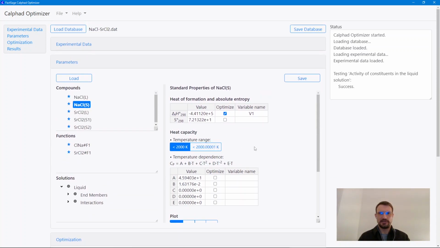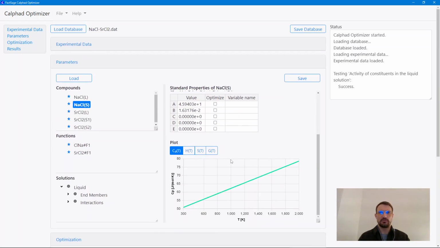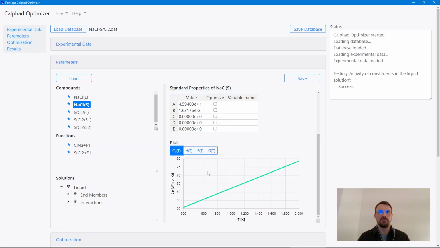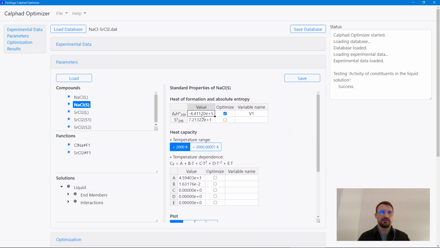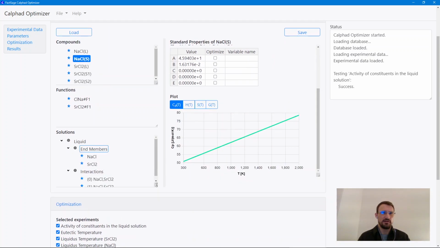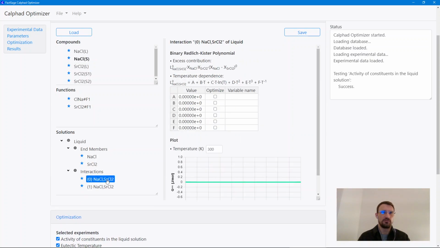And then we could also select other ones. We can also take a look at the plots for the different properties. This is all very easy to manipulate and to use. So you could also change the values directly here. I will not change them because I want to optimize them directly, but it's really not a problem. And then for the liquid solution, I want to optimize the interactions between the two species.